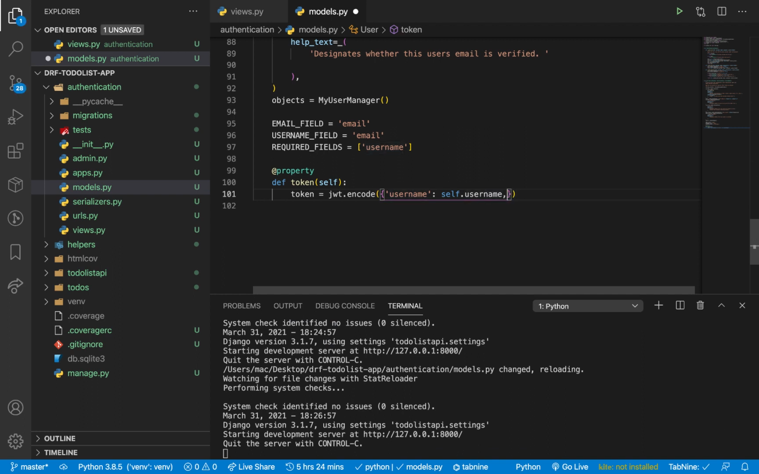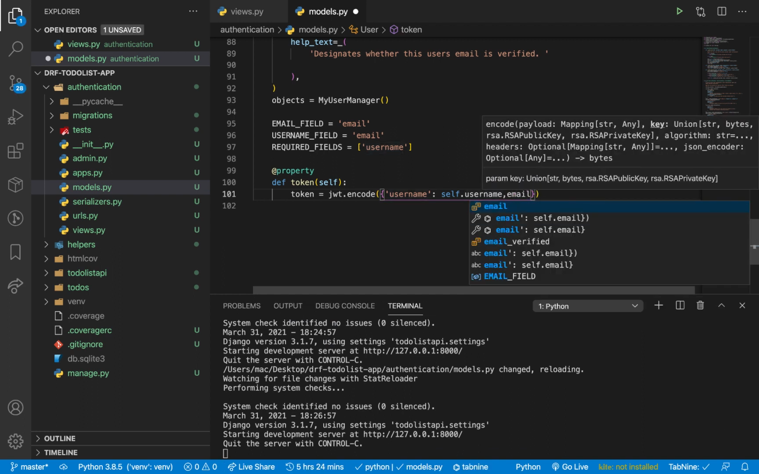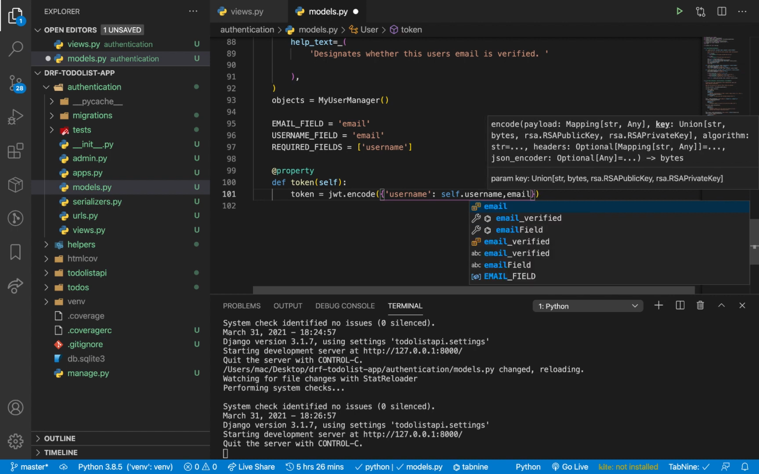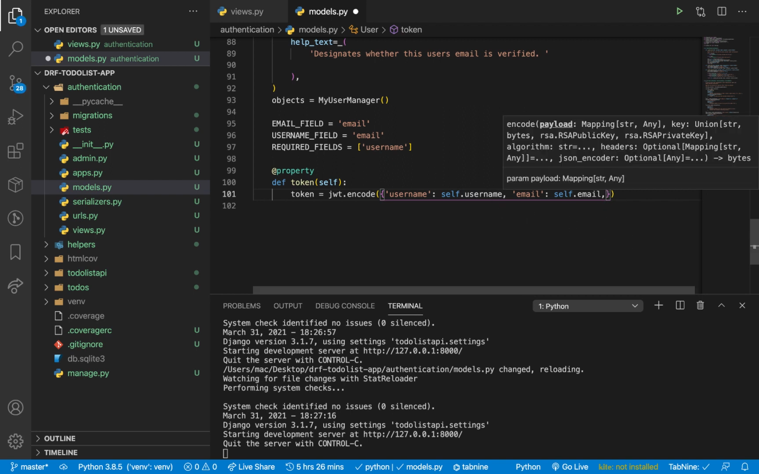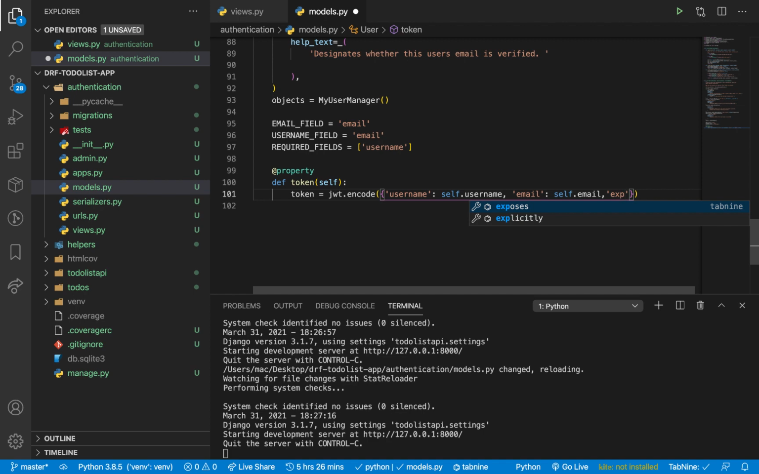So also I'm going to put there the email. So you can guess the email. It's also going to be self.email. So also we can put there how long we want this token to be valid for. So we can have there EXP, which stands for expiry time.